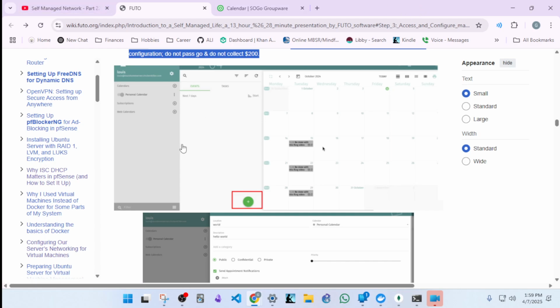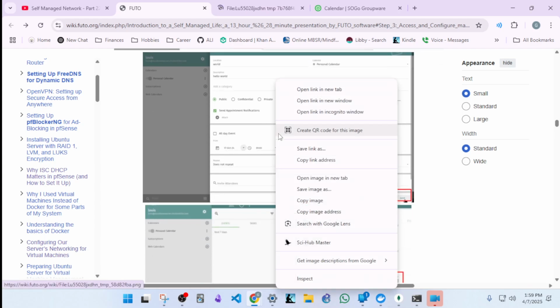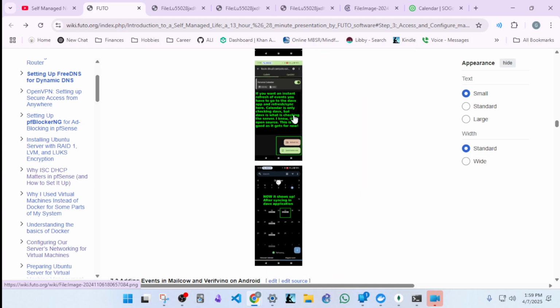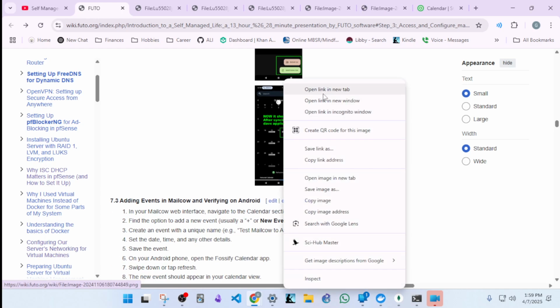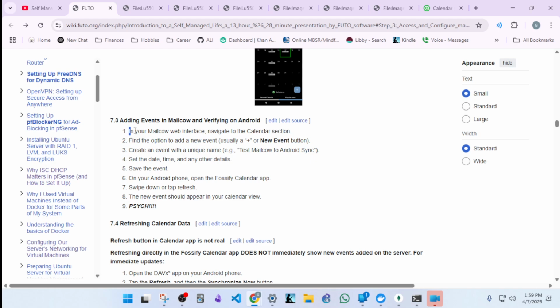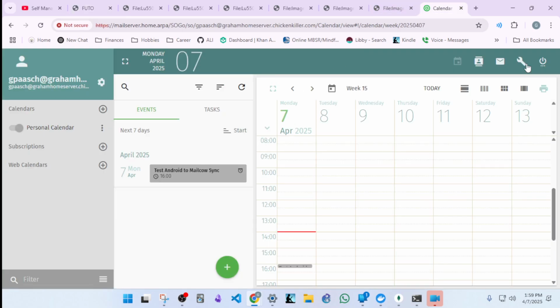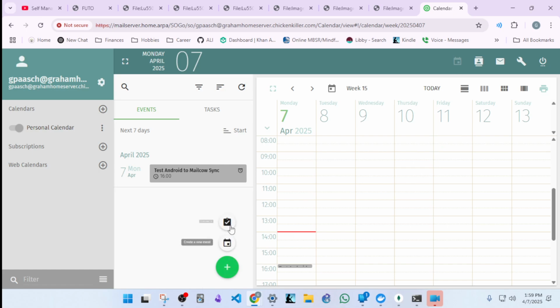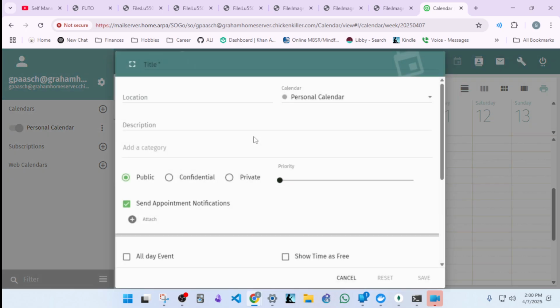All right, so let's open the next set of screenshots. All right, and now we're going to move on to 7.3, adding events in Mailcow and verifying on Android. So in your Mailcow web interface, navigate to the calendar section. So we're there already. Find the option to add a new event, which is right here, this plus sign. You're going to create a new task, or a new event, rather.